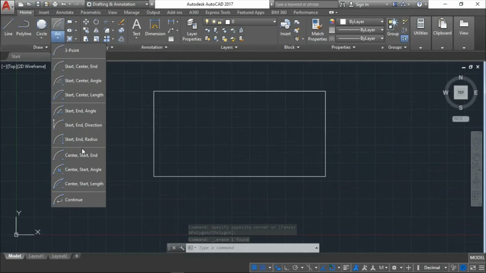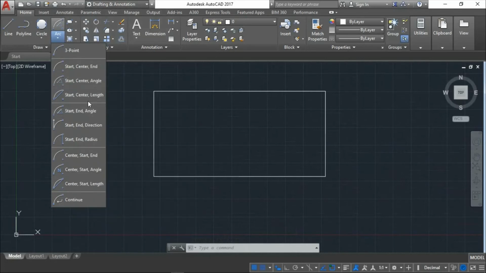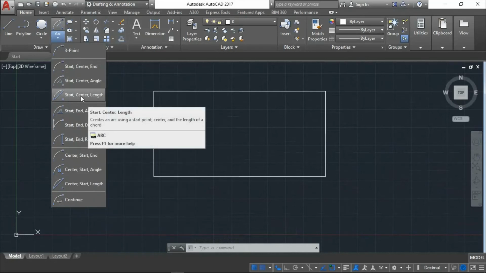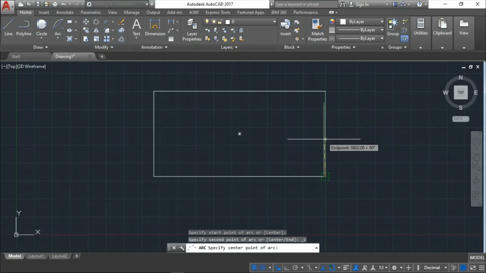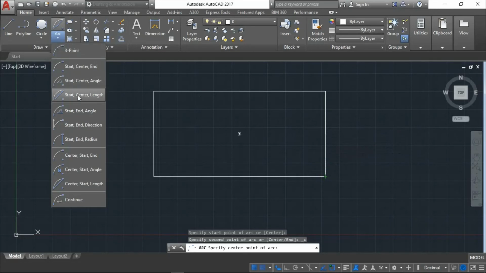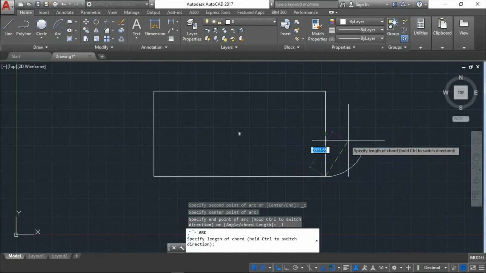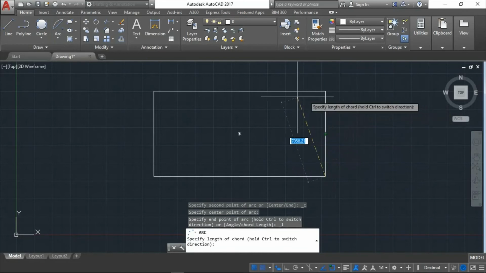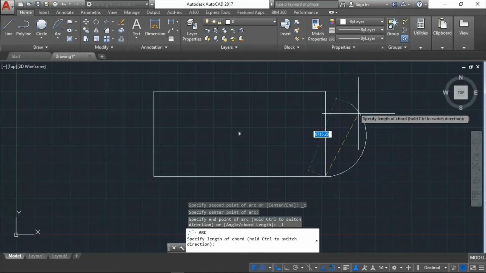What is the reason we have this many types of arc? Each and every type will be used in one of the conditions. So next thing is start, center and then length. Start point, then give the center point, and then give the length of the arc. In this condition you need to give the arc length. Based upon your arc length, your arc will be created.